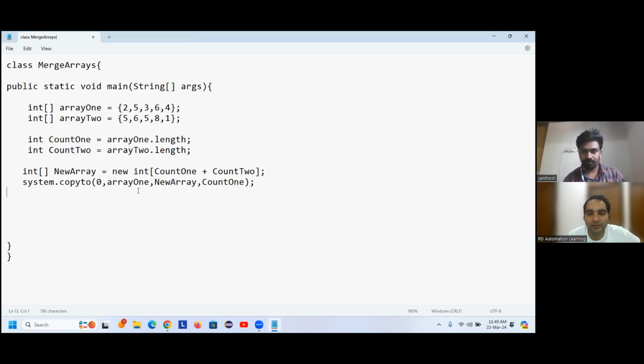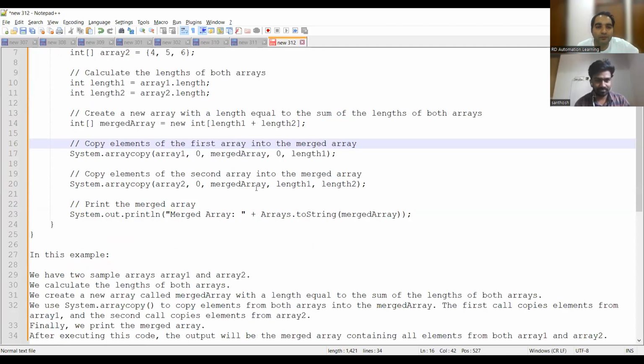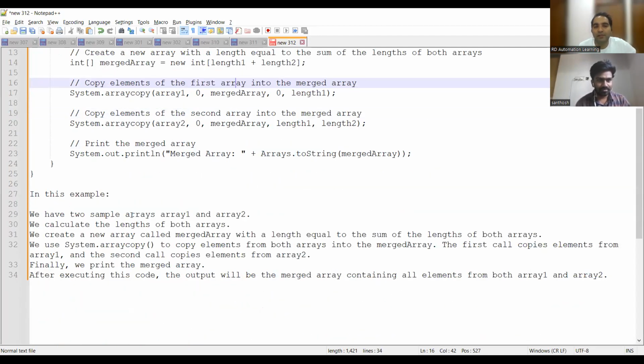Let me share my screen. So this is the code, right? A Java program to merge two arrays. We have two sample arrays, array 1 and array 2. As you also took two arrays, I also took two arrays. We calculate the length of both arrays. Then you create a new array, called the merged array, with a length equal to the sum of the lengths of both arrays. And then you have to use System.arraycopy.